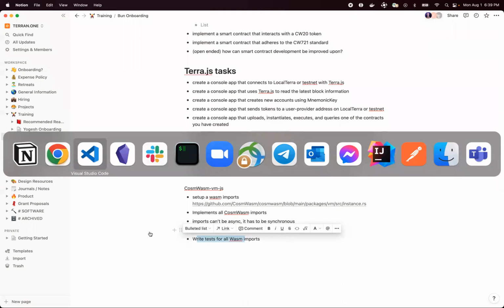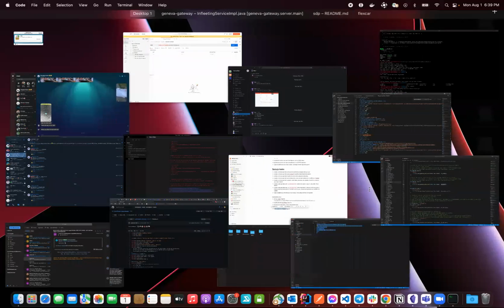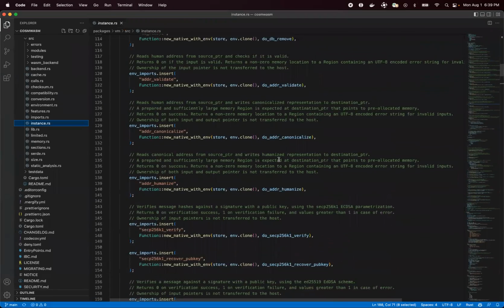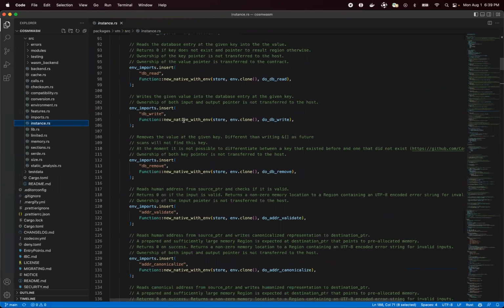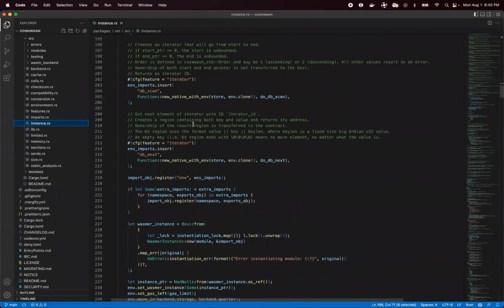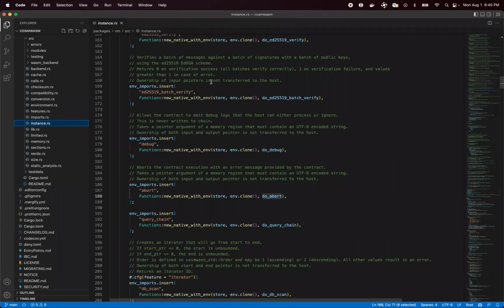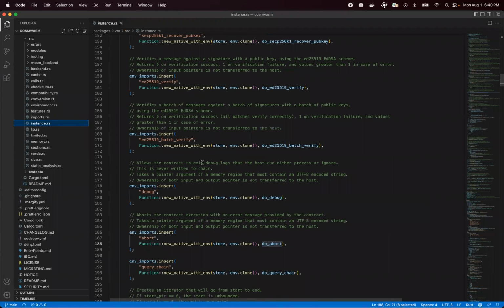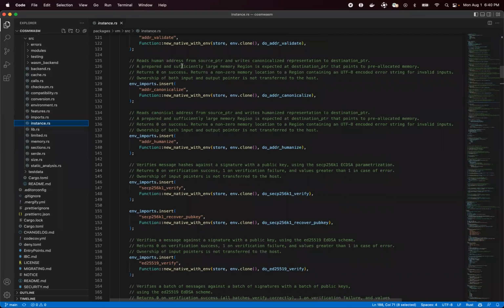Right. Anything else? No. So all the imports should be in this file, right? Instant.ts and any other places? I mean the CosmWasm imports. It's in this single file, right? It's not separated by instant or something else. Yes, I think so. Okay, cool.